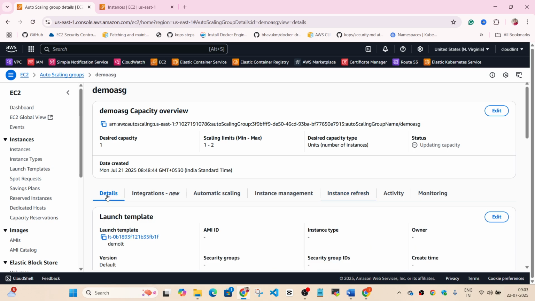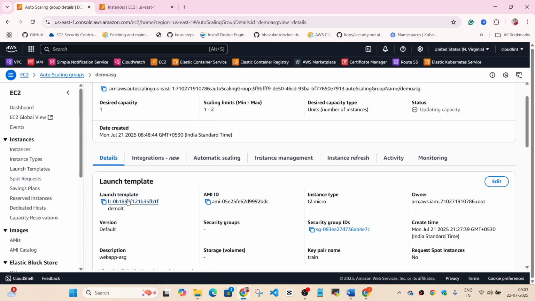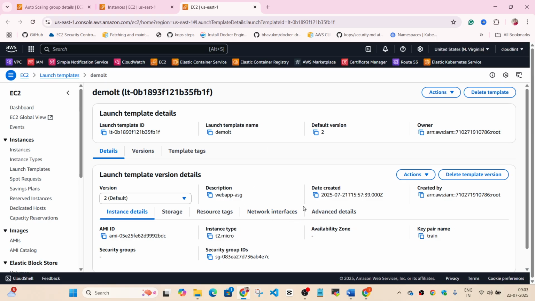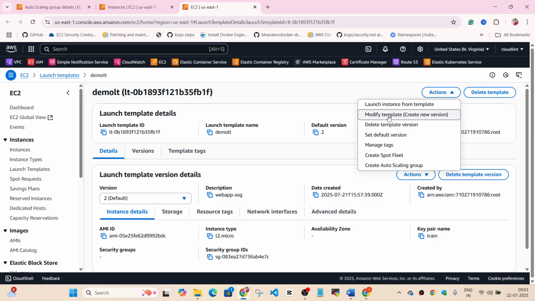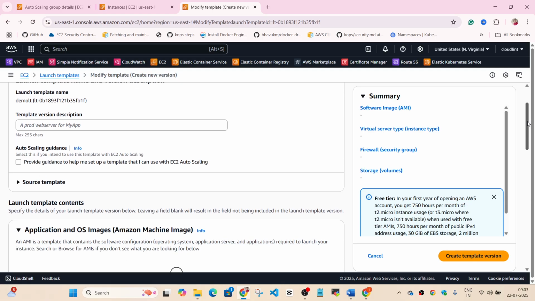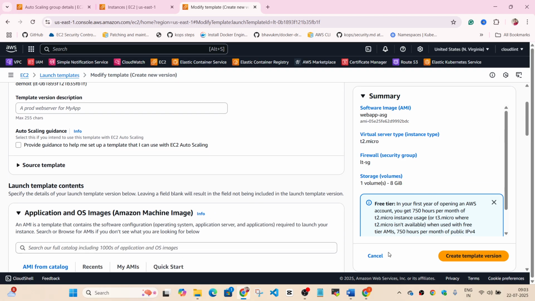If you check the details of this auto scaling group, it is attached to a launch template. If I open the launch template, this launch template is using an AMI, Amazon Machine Image, which has all the configuration that I want as part of my EC2 instances. Understood? Right now, if I make any changes to my AMI, for example, there's a requirement to install some additional software on your instance, what I'm going to do is go to Actions, then create a modified template, and then create a new version. I can put my updated AMI here and create another version of it.